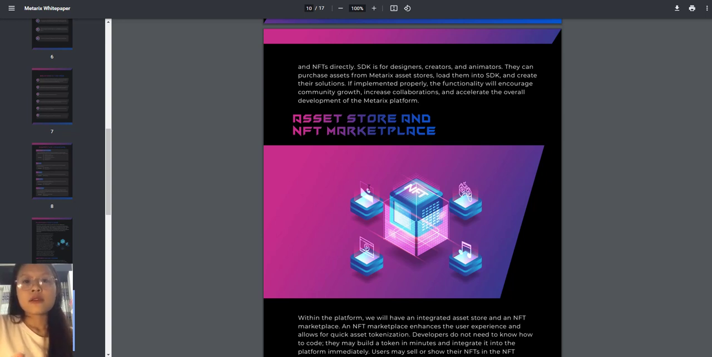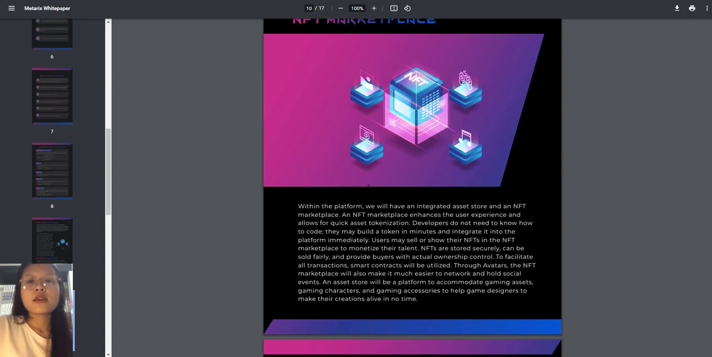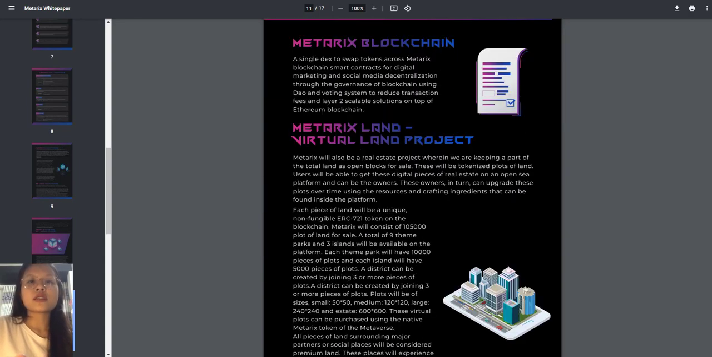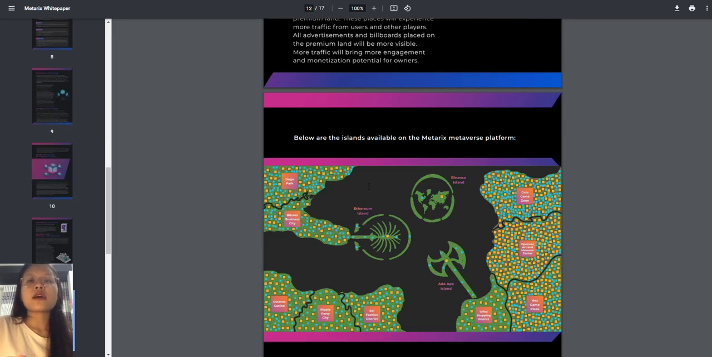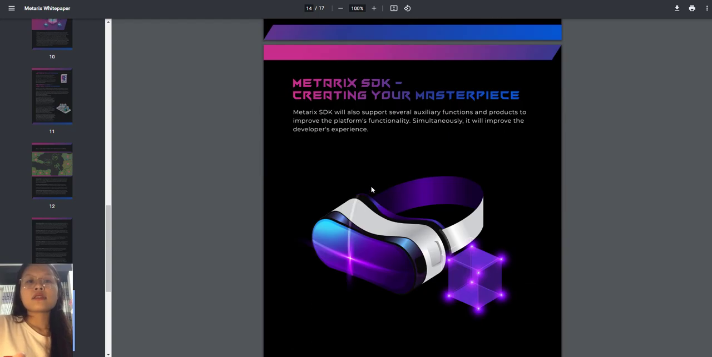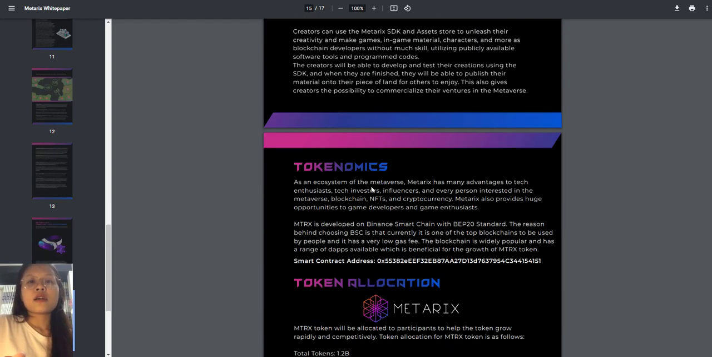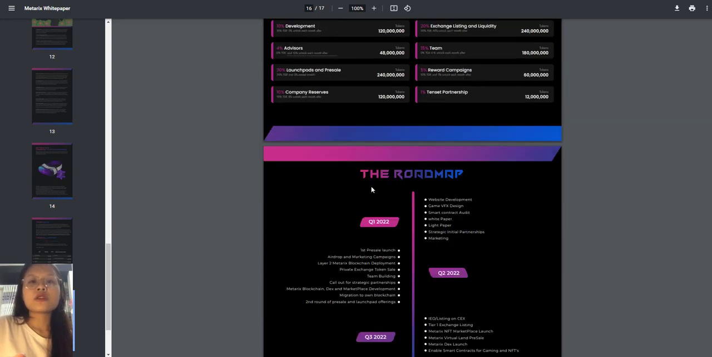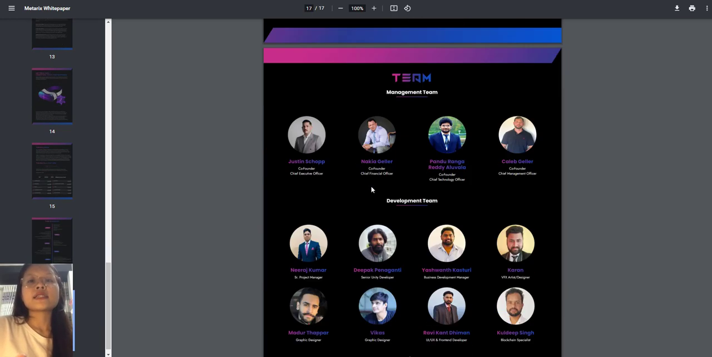Smart contracts will be used to handle everything on the site, hence people can trust the system. Metarix tokens are only accepted as the in-game currency. They are the primary tokens, and users will be able to purchase and sell assets.